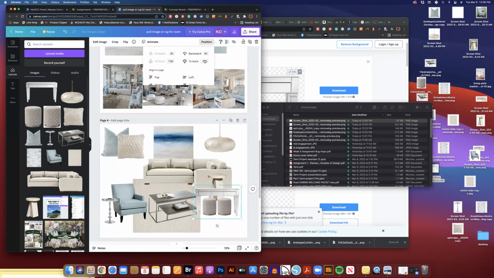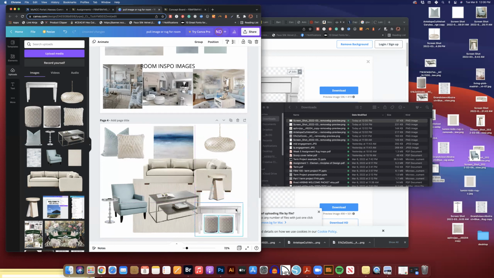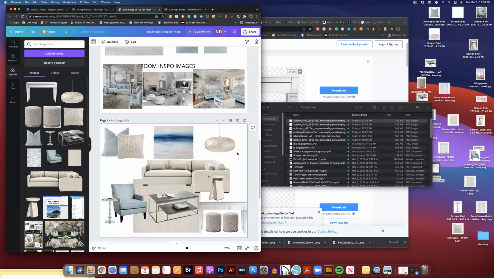So I can send that to the back so that these, I'll send it to the back again. Yeah, so now my ottomans are on the front, and then I can make those bigger. And you can start to see how I've created my concept board. So that is what you're going to do next. You're going to start pulling out the pieces to create, and this is again a quick concept board that I did.